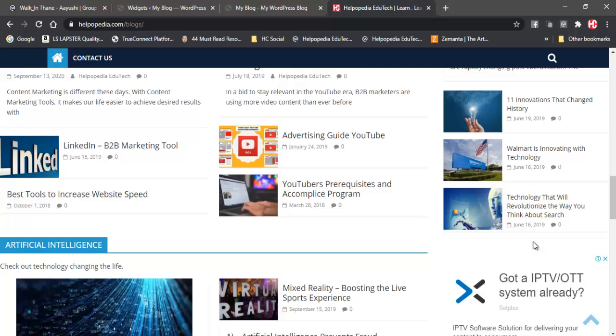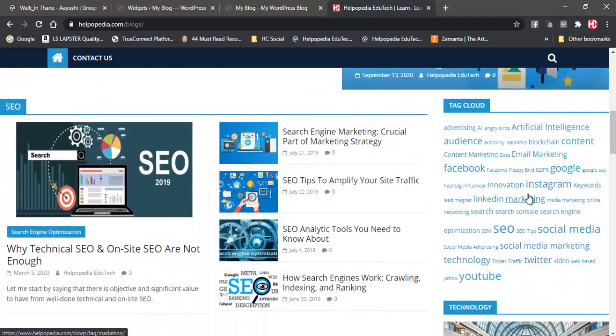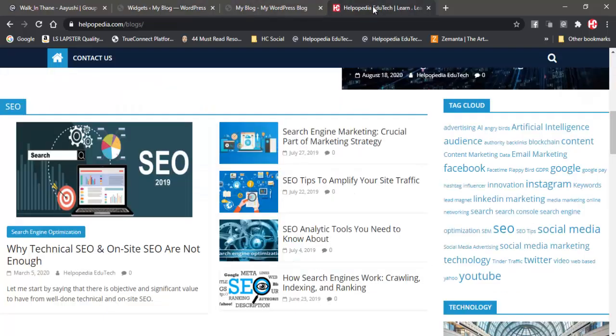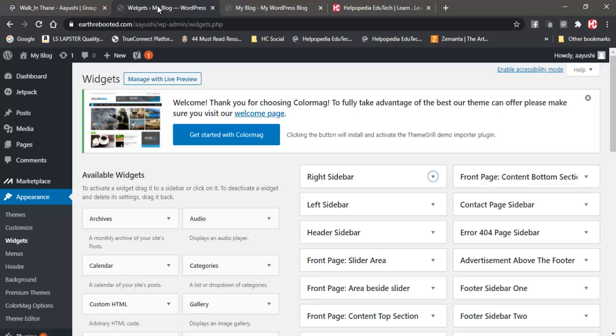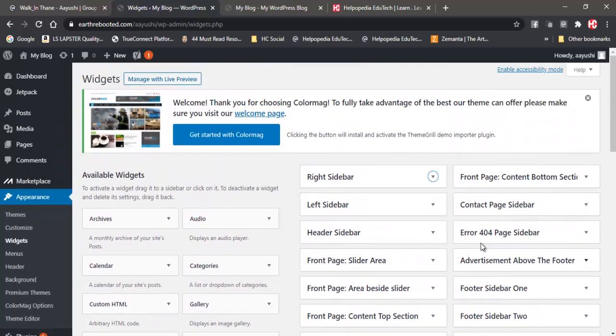So this is called the right column. Usually we keep the right column, but some people might want this column to be on the left. In that case we can have a left sidebar. So that column is called a right sidebar or left sidebar, so that we can keep it as per our requirement. Then header sidebar. So these are the different placements available on our website wherein we can add some content.